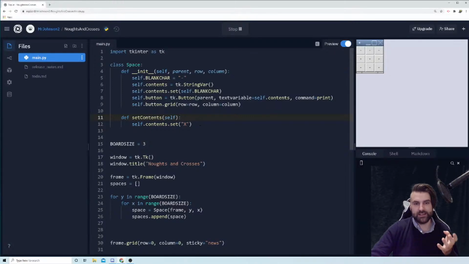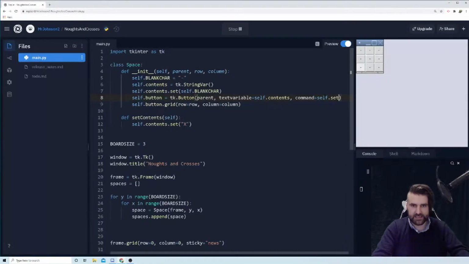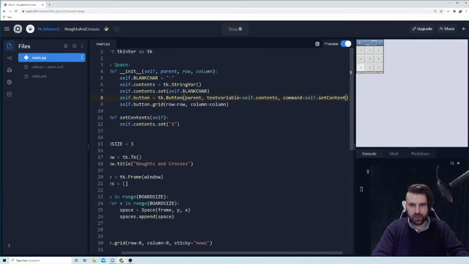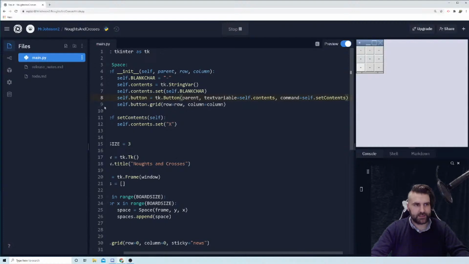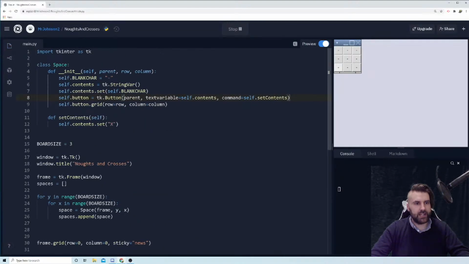And now up here with our command, rather than saying print, at the moment you can see the line on my console, it is printing when I click a button. We're going to change this to self.setContents. Now, for my method names, I am using something called lower camel case. The first word of my method is a lowercase letter, and then all subsequent words start with uppercase letters.